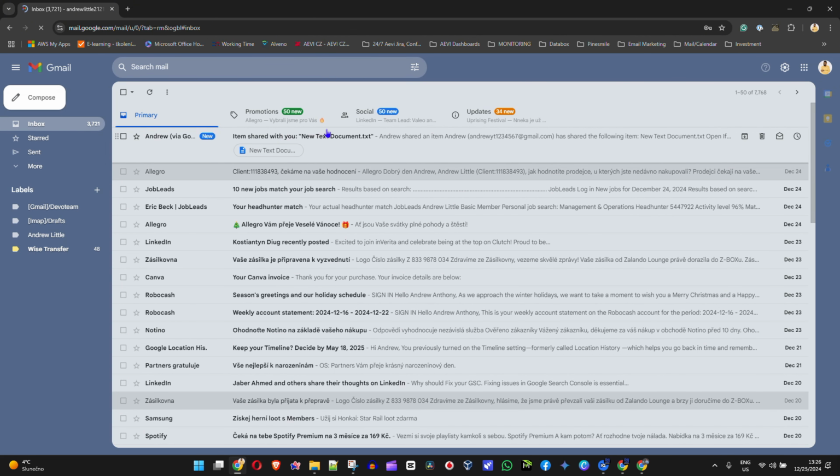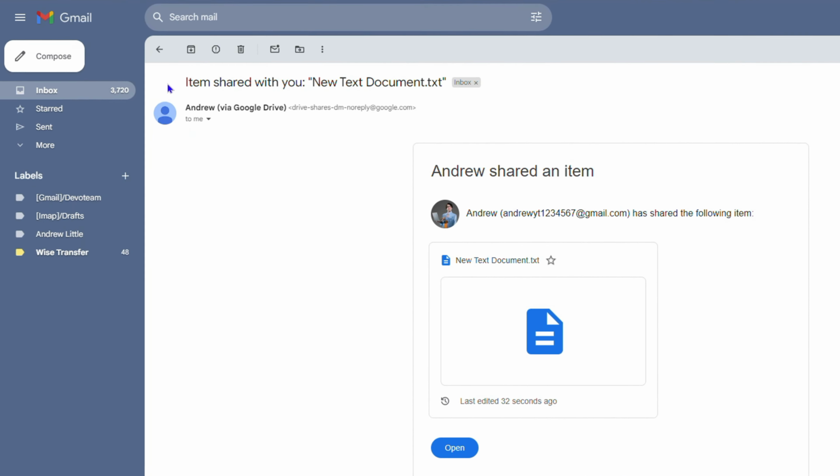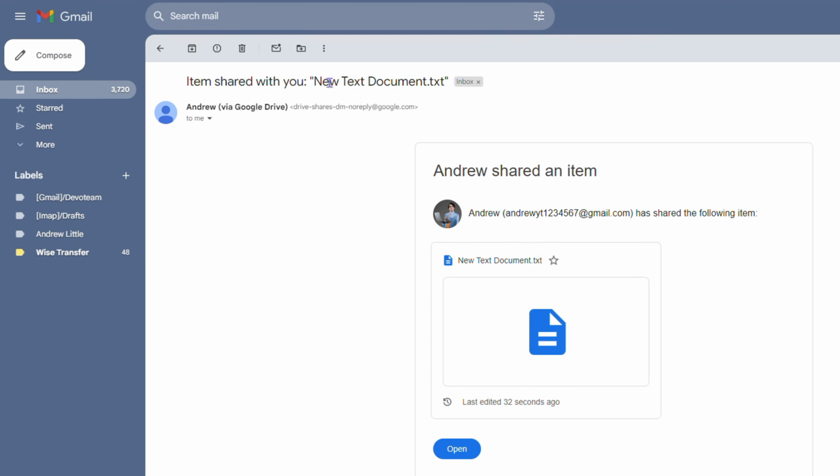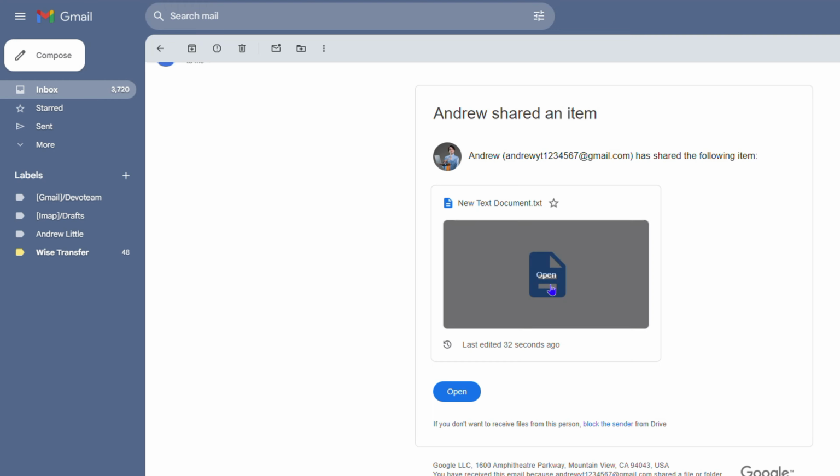So I'm going to open up my account here, and if I go to Gmail real quick, you will see that I received a document, and it says item shared with you. You can see the name of the document and which email address it came from, and I can easily open this file. If I click on it, it takes me over to the document where I can do whatever I want with it. Because I have editor rights, I can click the three dots, rename the file, download the file, and so much more.